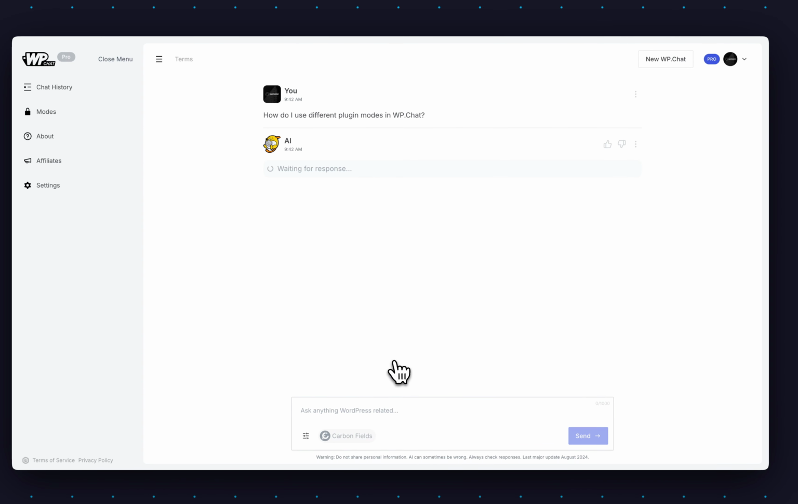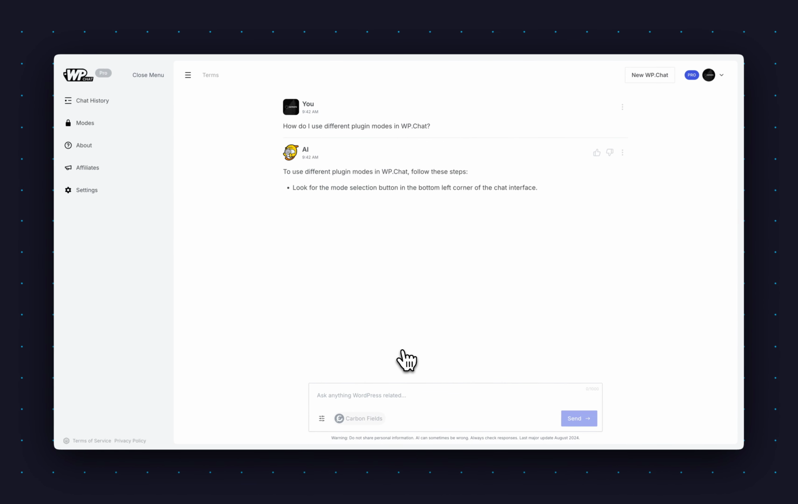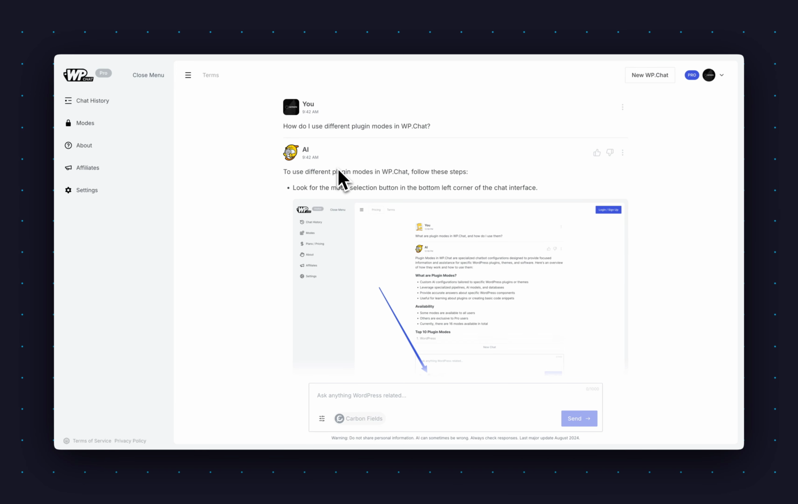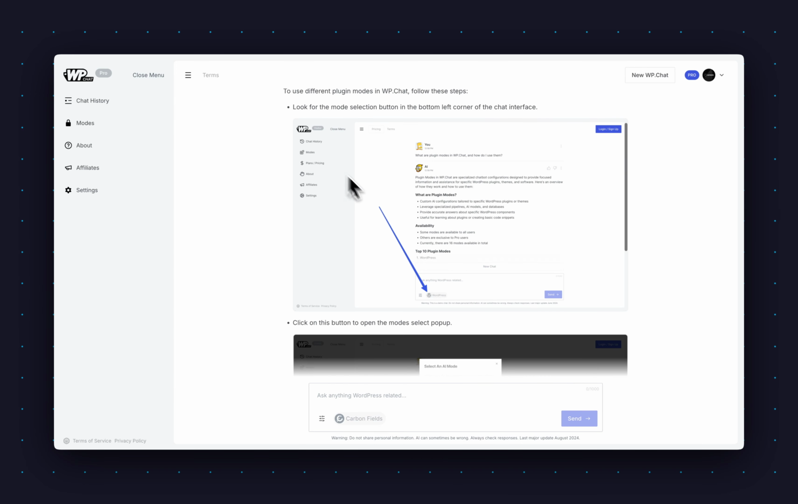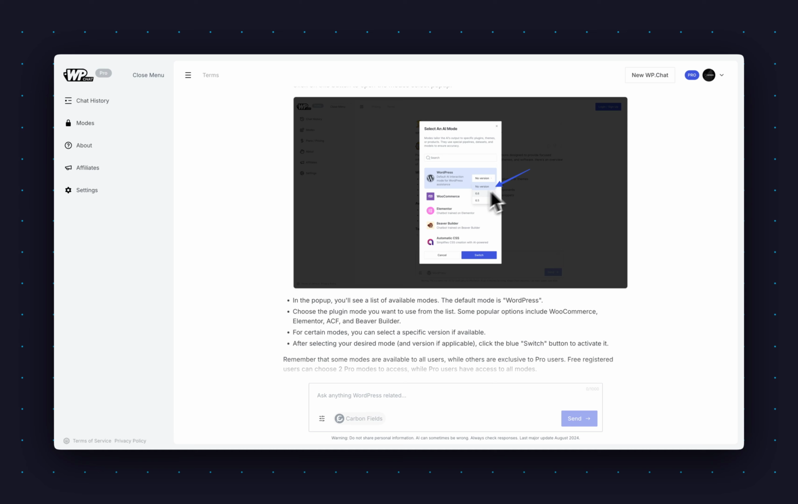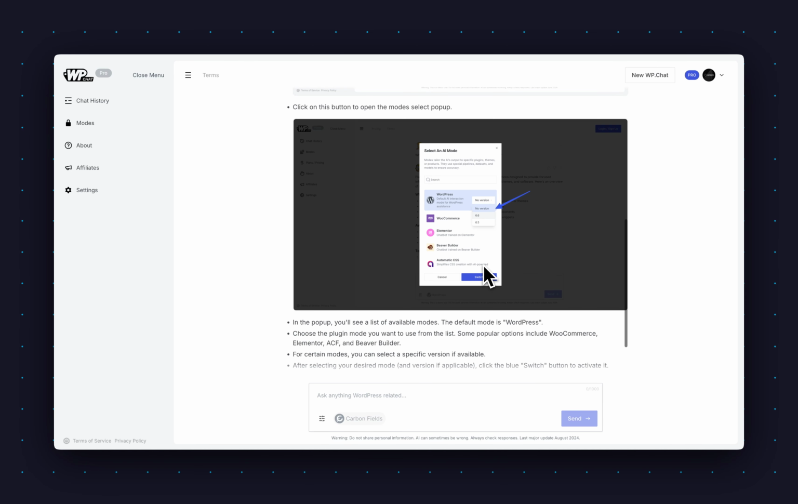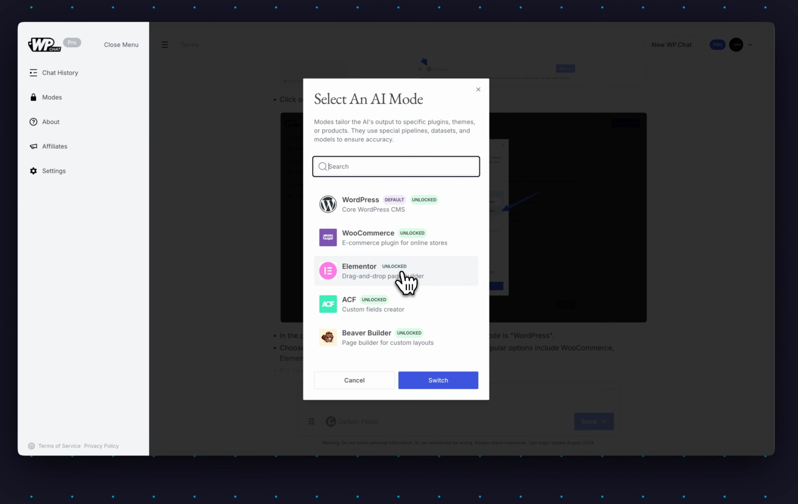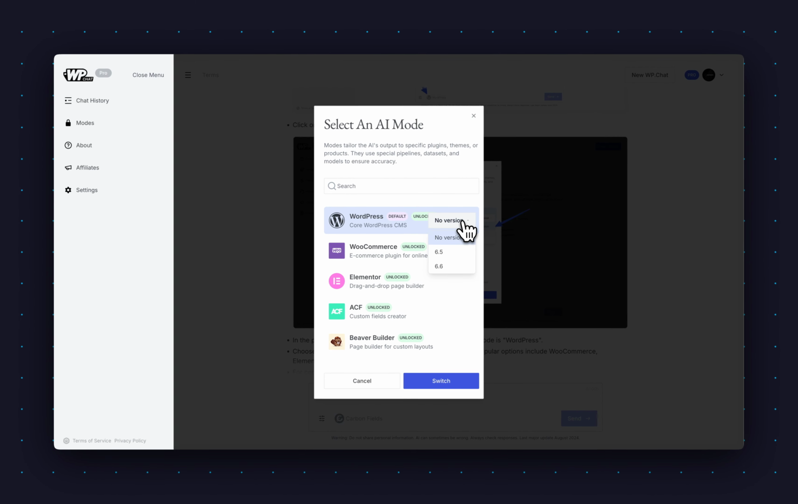You'll also see that the platform itself knows about what it is, so you'll be able to ask it questions like, how can I use different plugin modes in WP.Chat? And it will really walk you through, here's how you can actually do this. And this is actually a good example because it reminds me of a special feature here where when you select into a mode, you can actually choose, if supported, a version that you want to discuss.